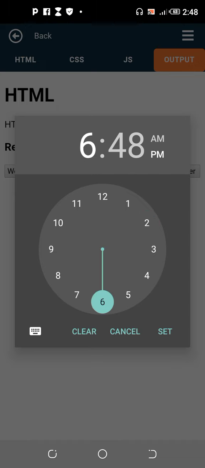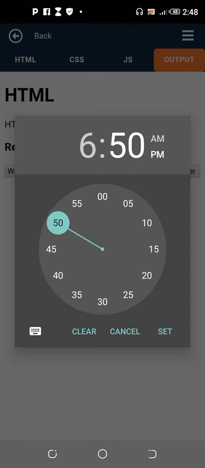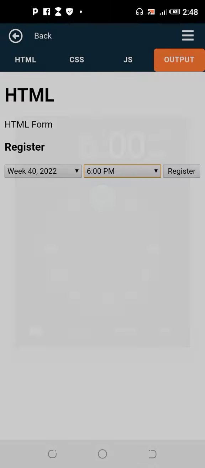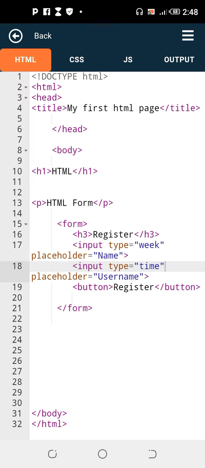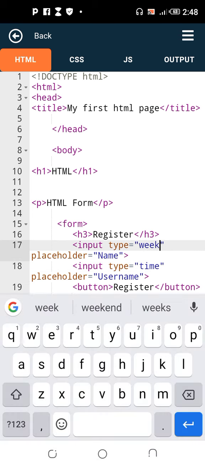Or I want that to be done by 6 o'clock a.m. or p.m. Then I set. So you see, this enables us to make this selection. So let's go back to the page. And what are the input types that we have?